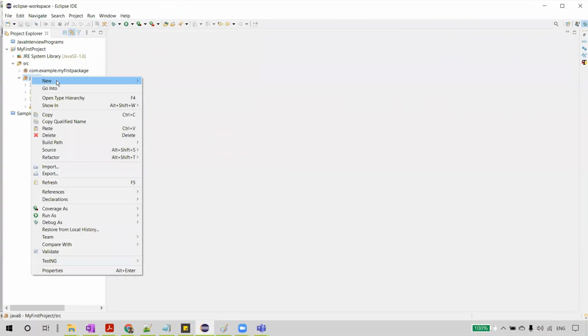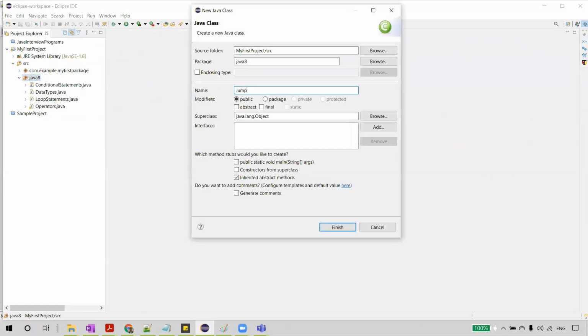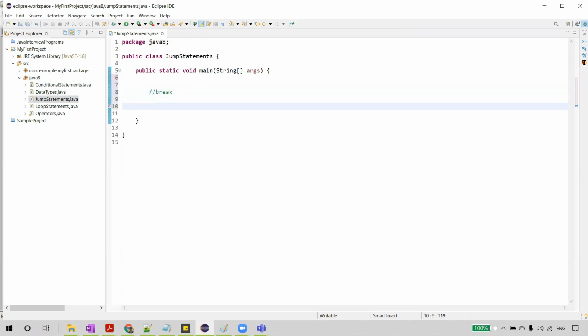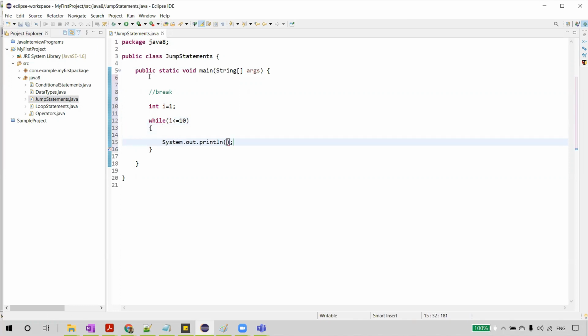Let us create a new class. I'll name my class JumpStatements. And let's see an example on the break statement first. For this, I'm going to print numbers 1 to 10 using a while loop. For that, let me declare a variable i, which I'll initialize to 1, and write my while loop with the condition i less than or equal to 10. And this loop has to continue 10 times, right? Each time it has to display the i value, and then the i value should be incremented by 1.